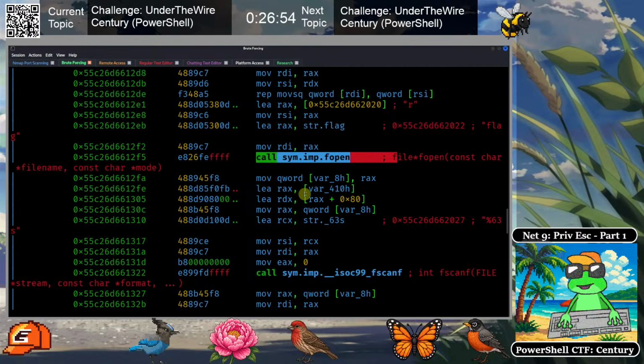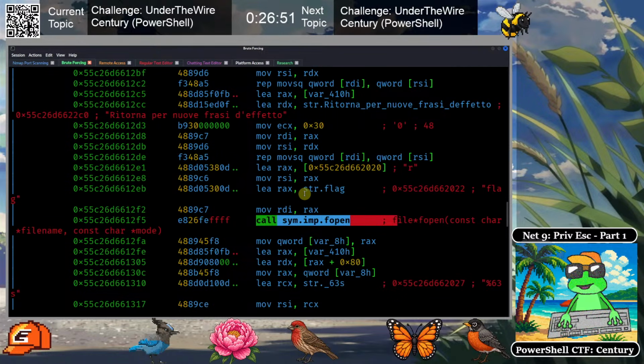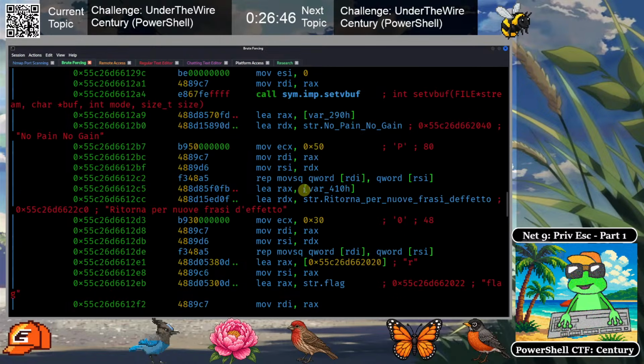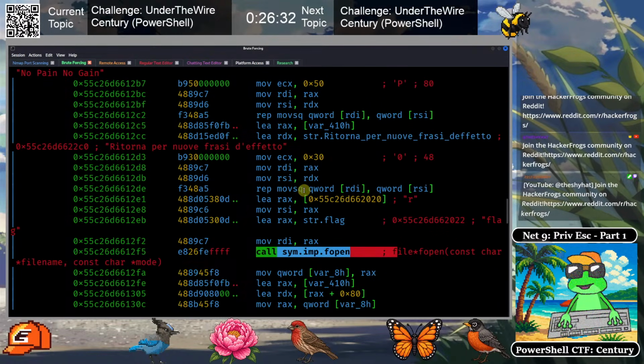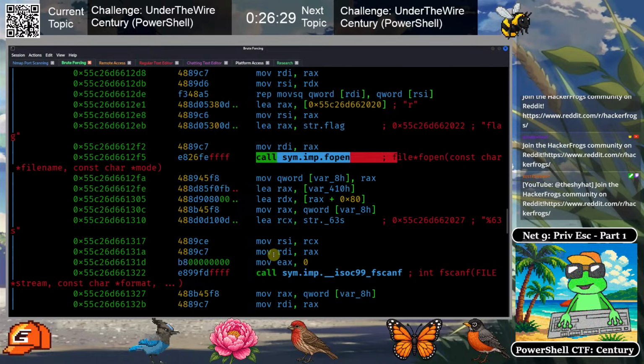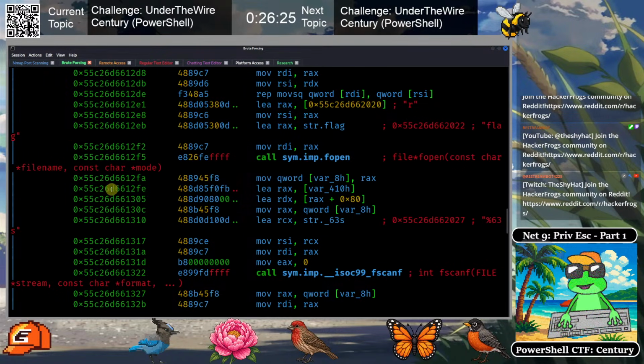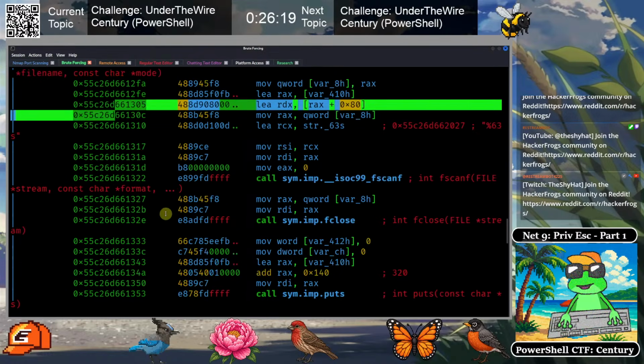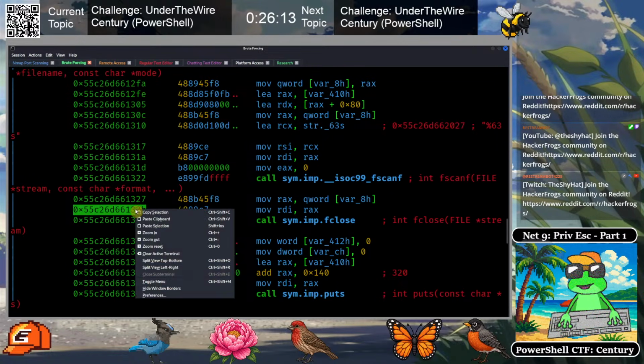So this reads in the flag. I think what we need to do is figure out where the system strings are located, though. Maybe. Actually, let's set a little breakpoint. So we'll set a breakpoint over here, right after it loads in the flag. And then maybe we can take a look at what's in the memory at that point.